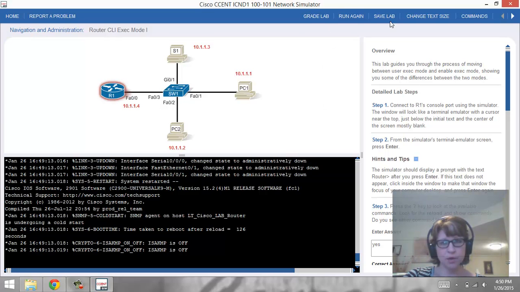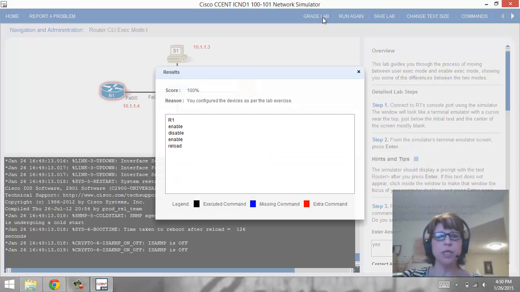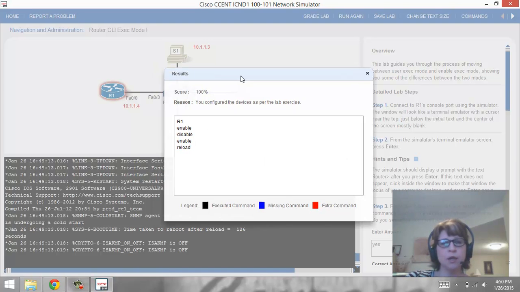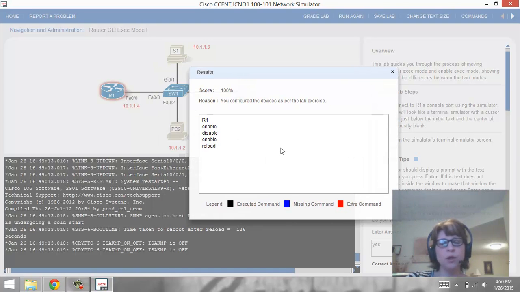And if I wanted to go through the lab again, I could hit run. If I wanted it to grade the lab, I could hit grade lab. Now this will tell you what you score. We're in the skill builder, so we can try over and over, but even though whatever we typed in the boxes wasn't exactly the same, it'll say you configured the devices. It looks for these commands. Did you enable, disable, enable, and reload?